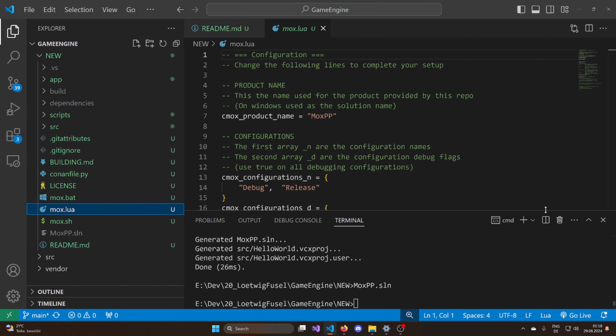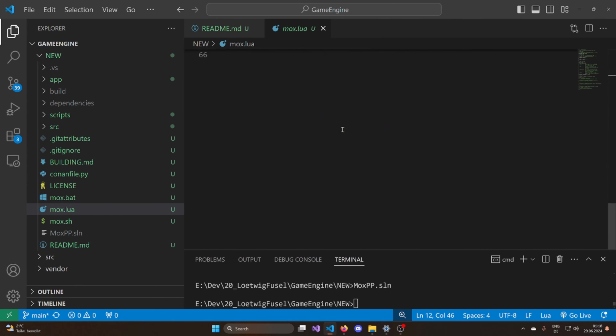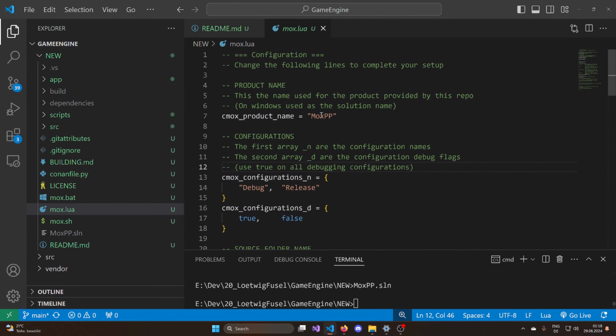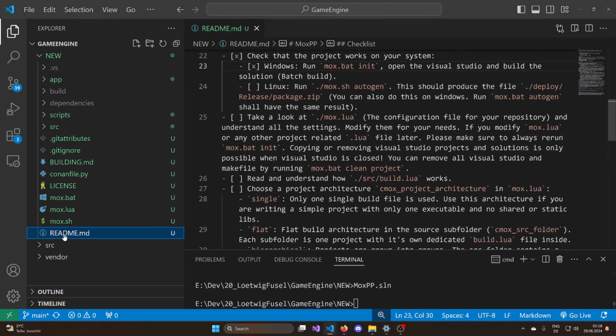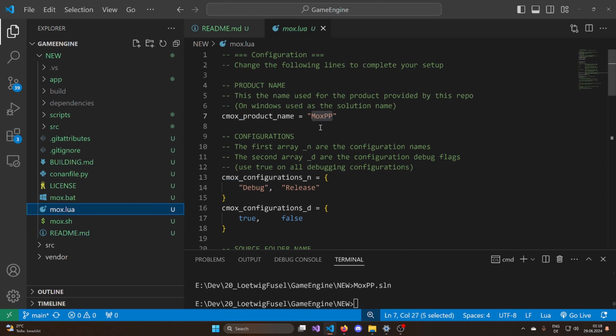MOX.lua is the root configuration for the project. You can see that it currently calls the product MoxPP. It's of course no longer our product. This is also a Visual Studio solution name that we can delete. Instead of MoxPP, we want to call our product GameEngine. That's our product. Okay, so we give it a new name.